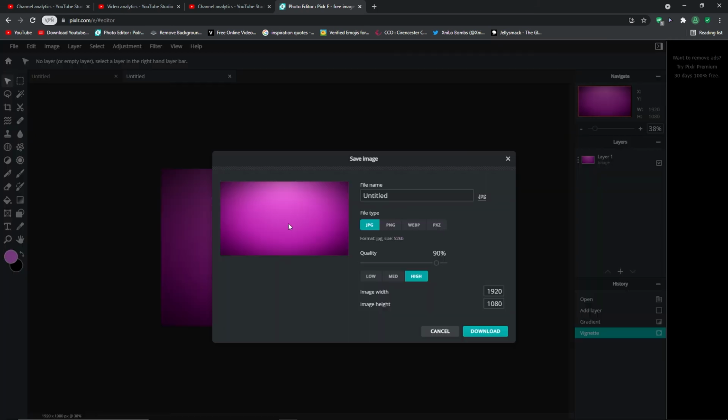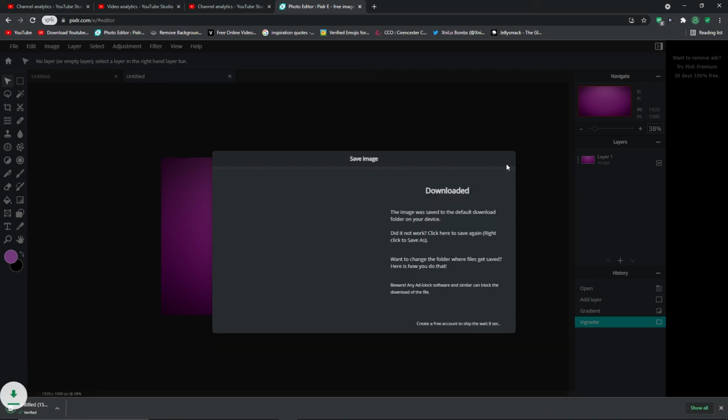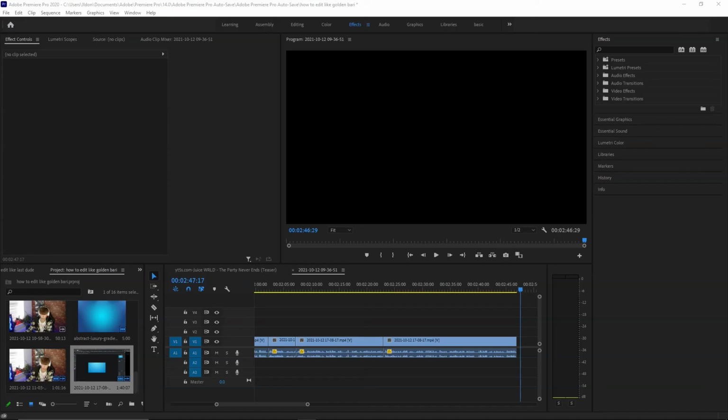So once you've done that, save it, save as a JPEG. Make sure you put the quality to the highest, you don't want it to be bad, you want that good quality. And that's what you do for the backgrounds.